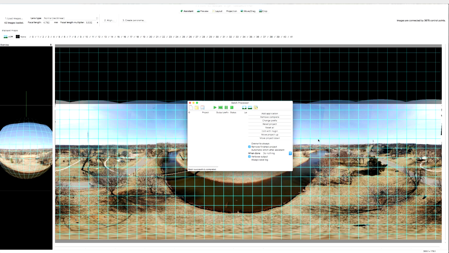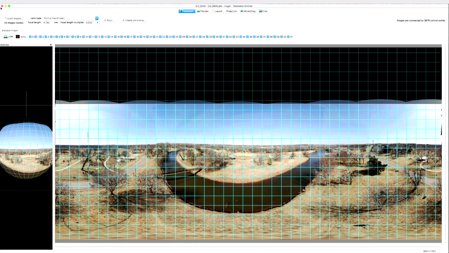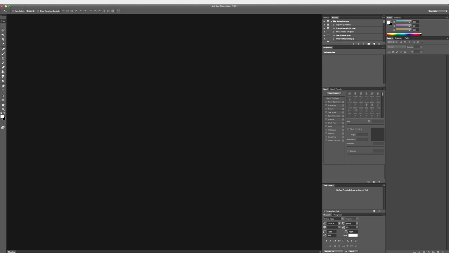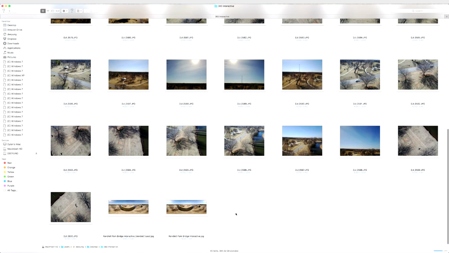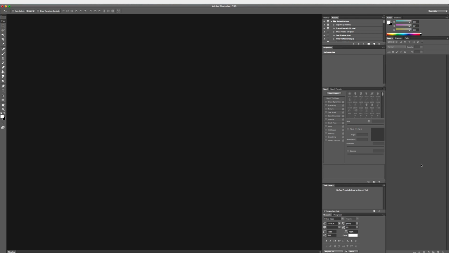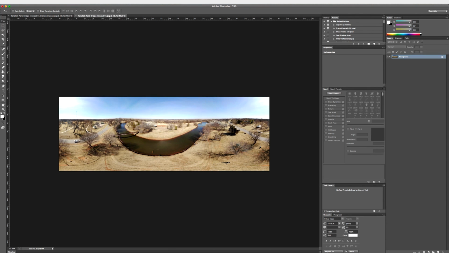So now that it's done creating our panorama, we're going to get out of the program and open it up in Photoshop. Let's open them both up and you'll see the difference. See the file names down here, Randlett Park Bridge Interactive Blended Infused, and then just the regular one. We'll open them both up in Photoshop. Now let's just do a fit on screen and a fit on screen.